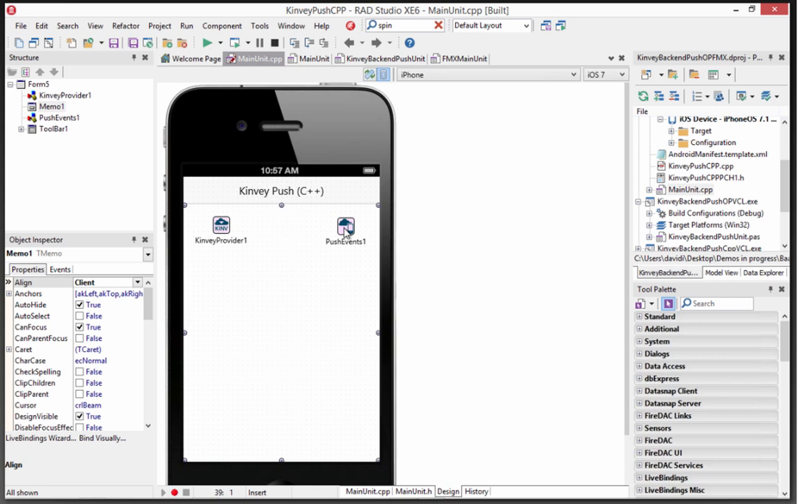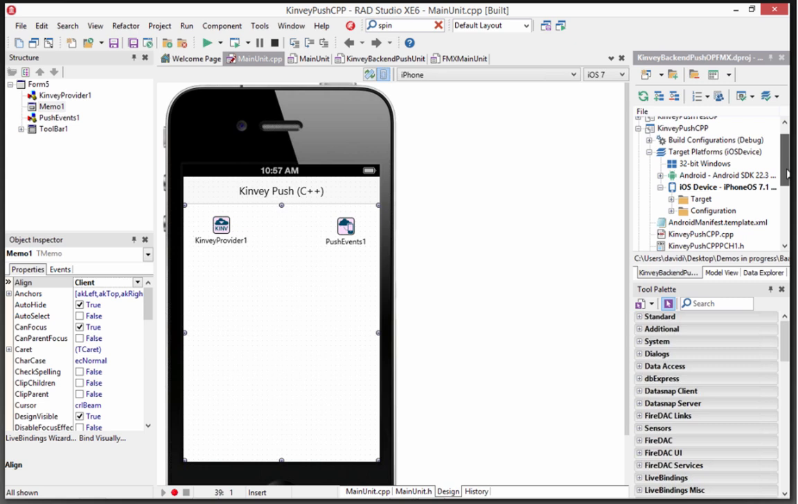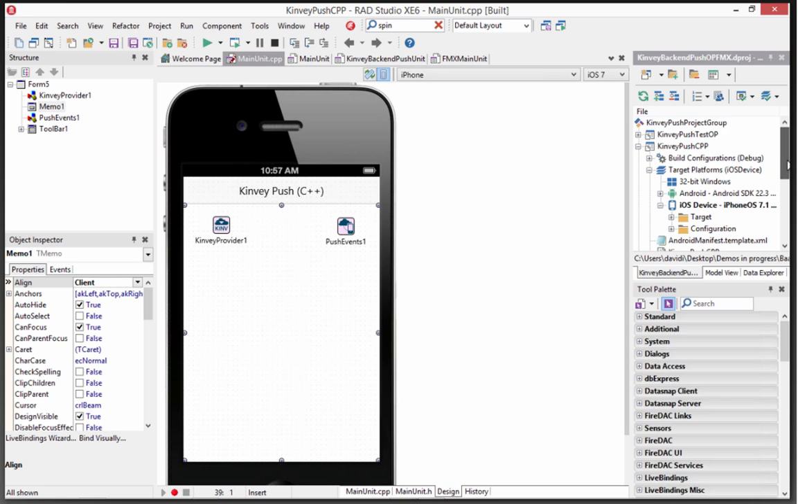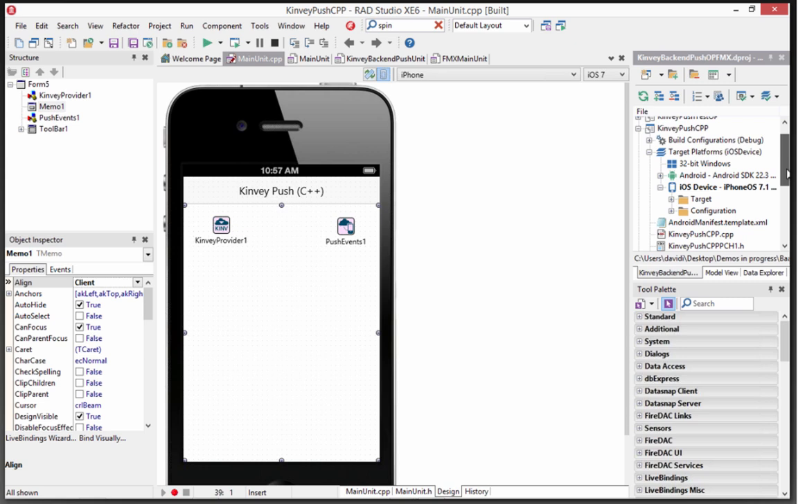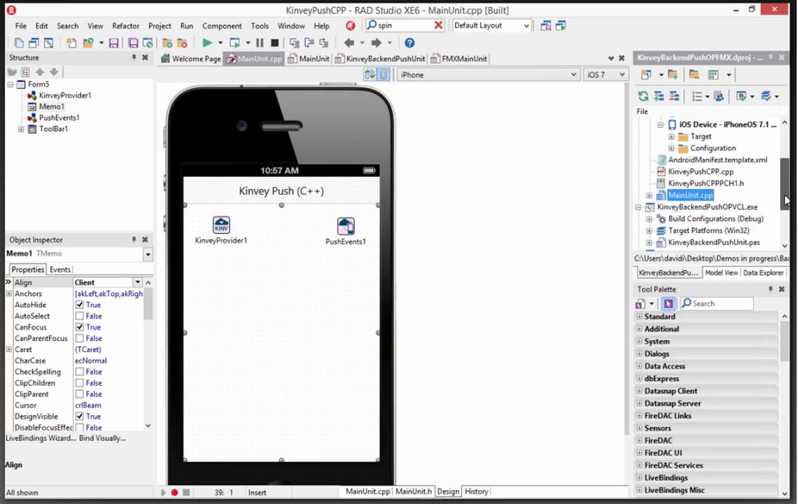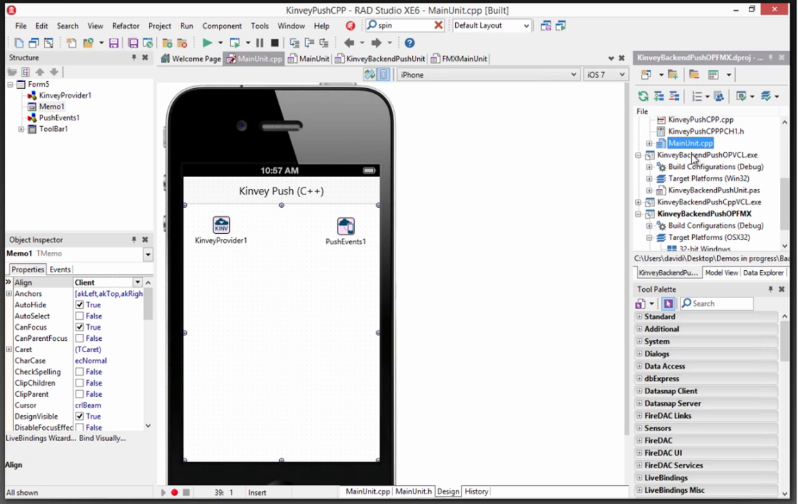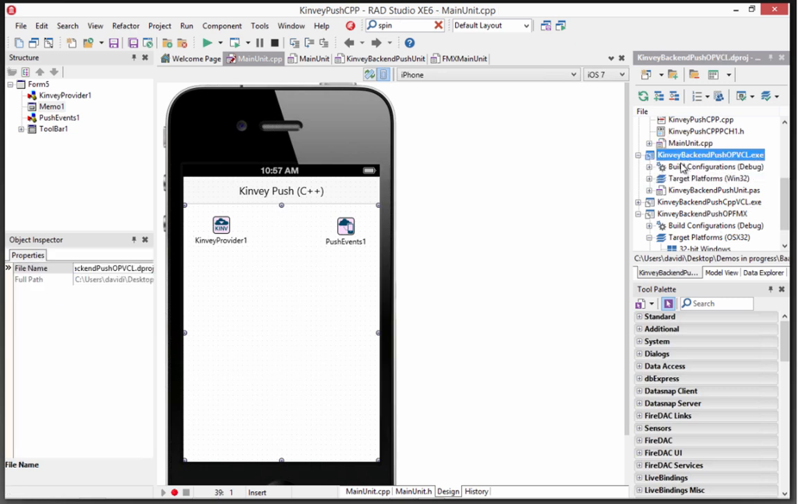All right, so that's my mobile app. And I've got a Pascal version and a C++ version that I will zip up and have a link from my blog, and also from the Skill Sprint area. We'll make sure you can get it. Then I want to show you how we do a backend push.